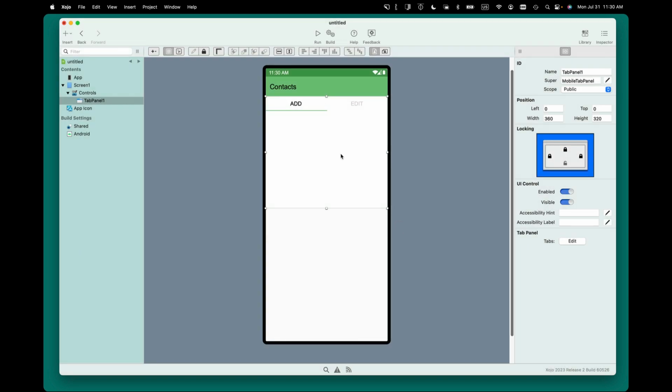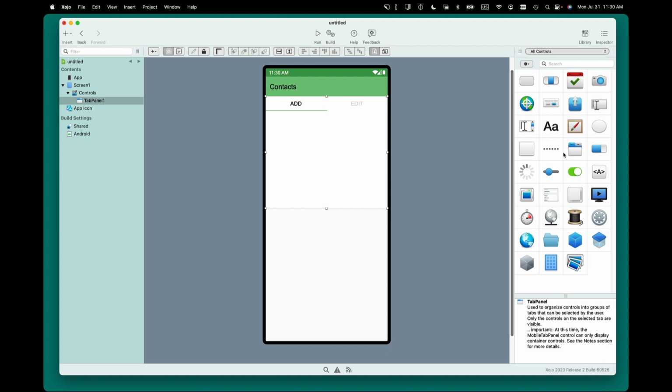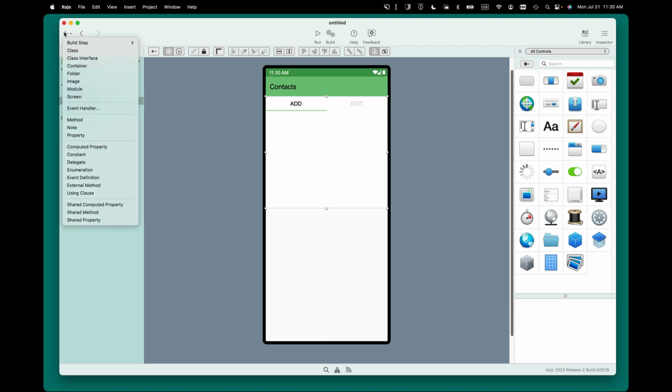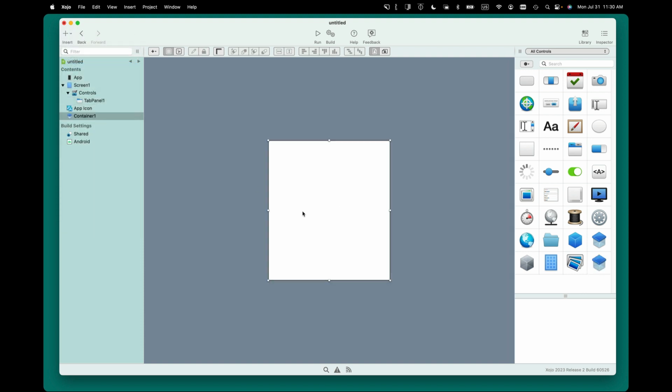There we go. Now I've got add and edit, and you'd think what you would do next is drag controls from the library right onto the tab panel, but actually the tab panel uses containers. So you'll want to go to the insert menu and choose container. And then you create your interface for each tab here. So each container will be for a single tab.